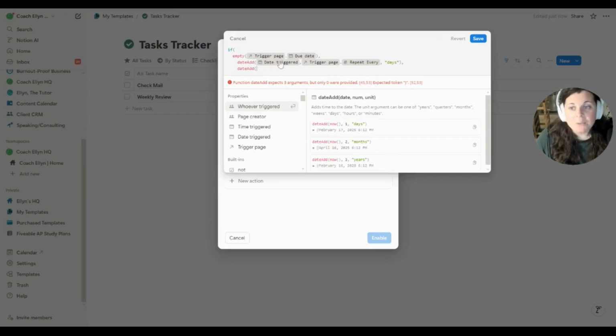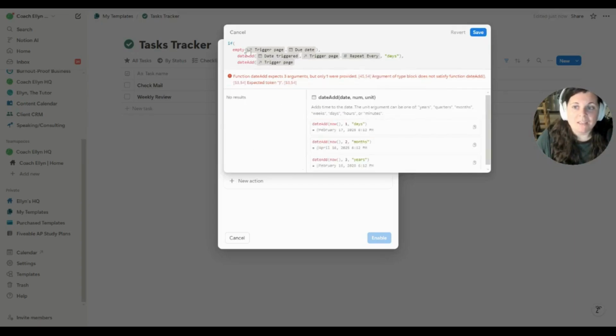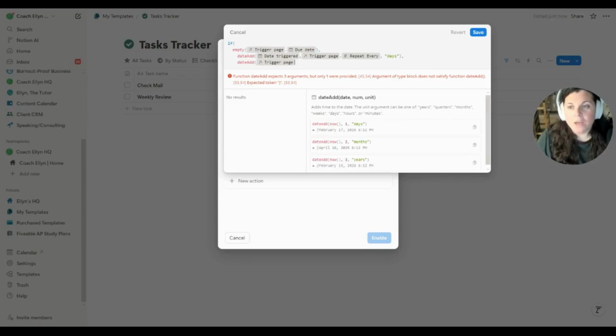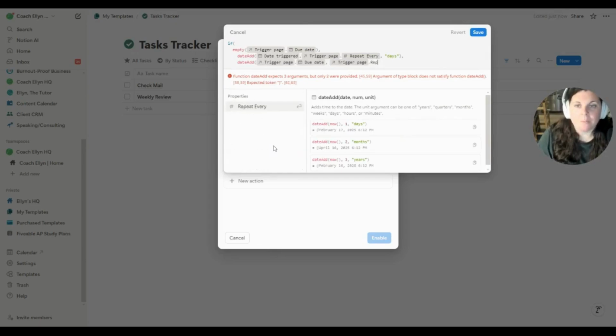But instead of doing the trigger date, this time we want to actually do it off of the due date. Because again, this second statement is if this statement is false. So if the due date is not empty, that means the due date is full, we want to use our due date as the jumping off point for the new due date. So we're going to go ahead and do trigger page dot due date, because that's the page we want it to work off of. Then we're going to do comma, trigger page dot repeat every.